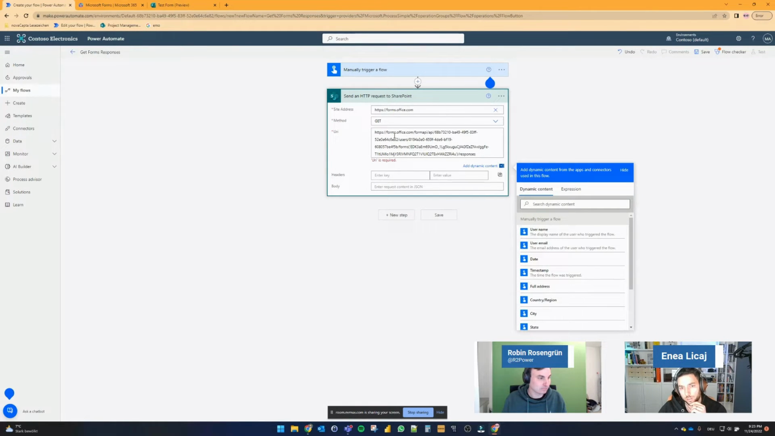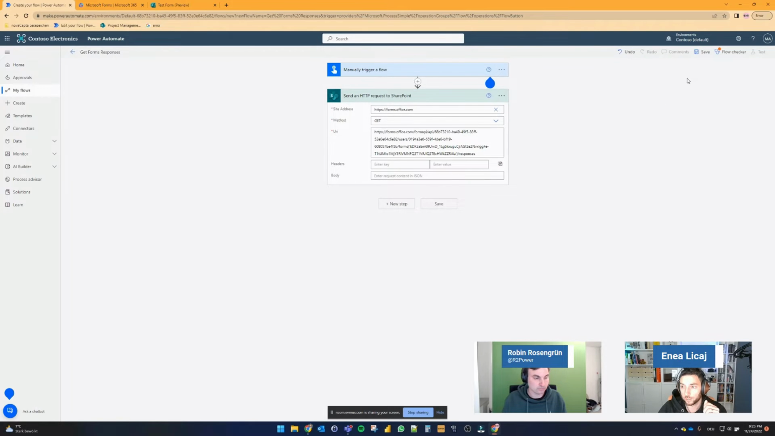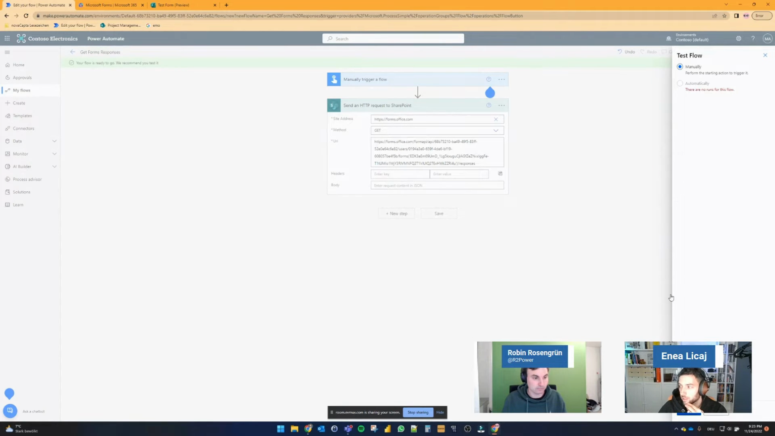So what we can see here is the Forms API. This is then, I think, the user group. Then we have users. Then we have some other code. And then the form ID, then /responses. The header and the body can be left as they are. And after saving this, I'm going to test it manually. Test.